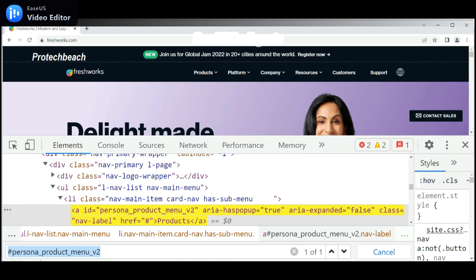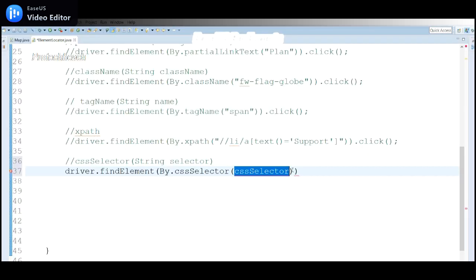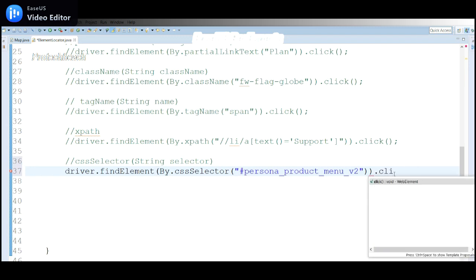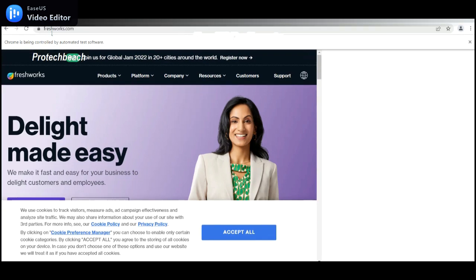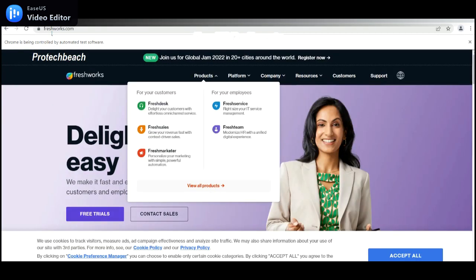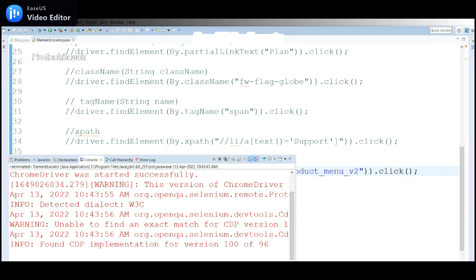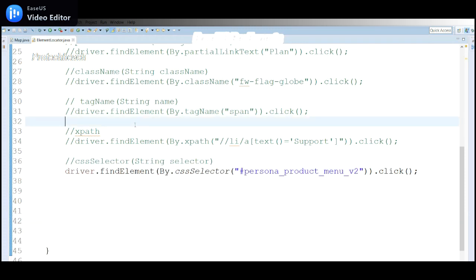Okay, so now let me use this one as a cssSelector. I need to click on that. Now click. If I run this program, it will work fine now. So let me run this program. Yeah, it launched and it clicked on the product now. So now I hope you got some clear idea about cssSelector and xpath.